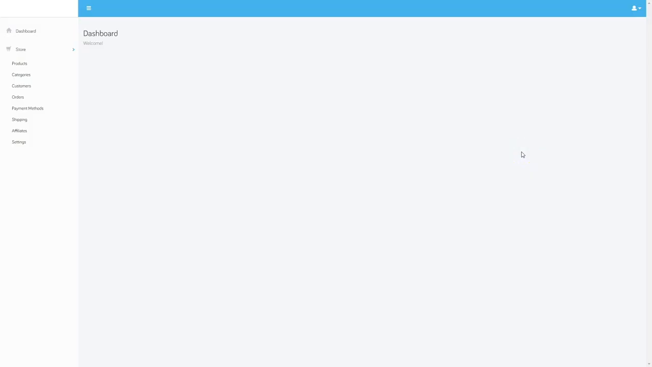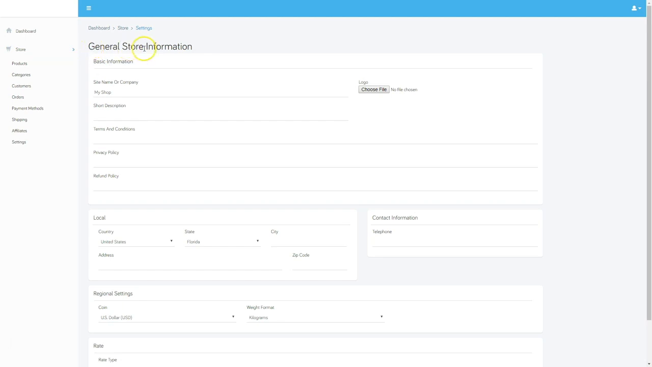Now I'm in the control panel for my e-commerce store, and I'm going to go all the way down here to the bottom where it says settings. And now I can add in the general store information. So the first thing I need to put in is the site name or the company name. So I'm going to put in my store name, and now I'm going to put a short description about my store in there. Now that I've added my description, I need to put in terms and conditions.